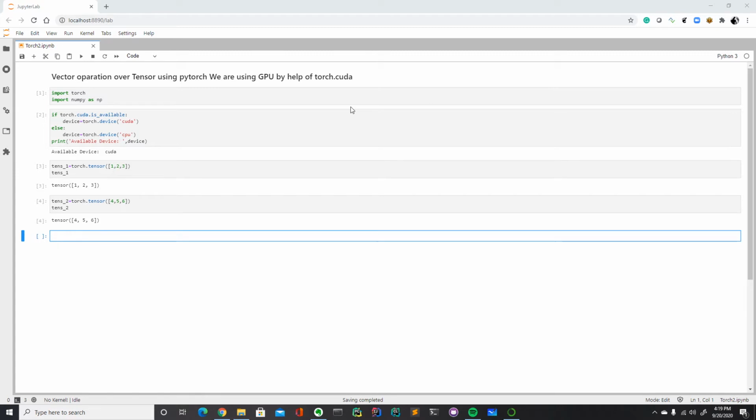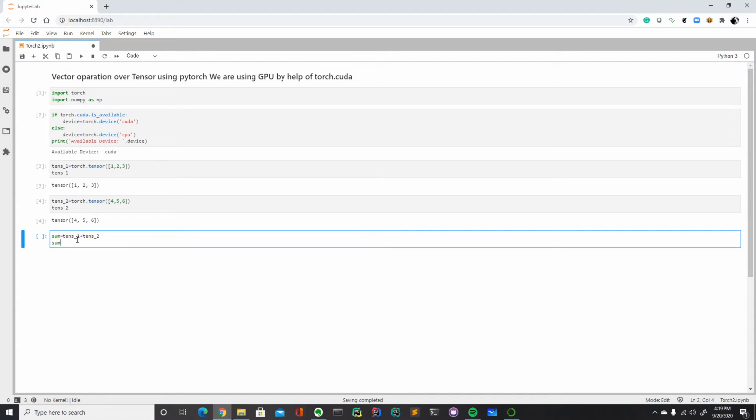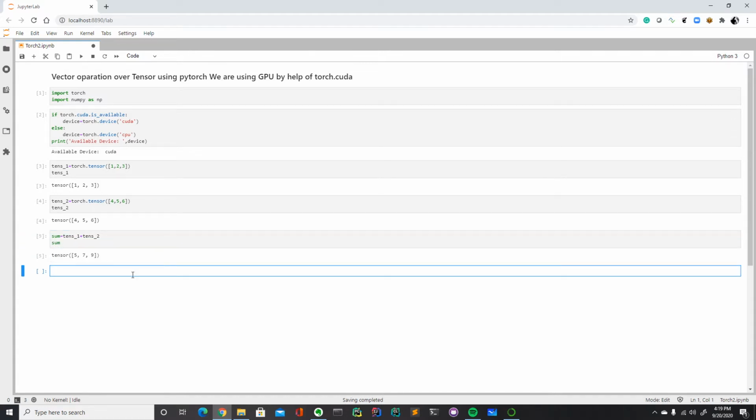Now if we want to sum these two tensors, then sum equal to tens1 plus tens2. In my previous video I showed you torch.add kind of methods, but now we are going for direct summation. I'm going to print this sum. Yeah, that's the output. So what happened? 4 plus 1, 5 plus 2, 6 plus 3. So element by element summation, direct, one to one mapping.